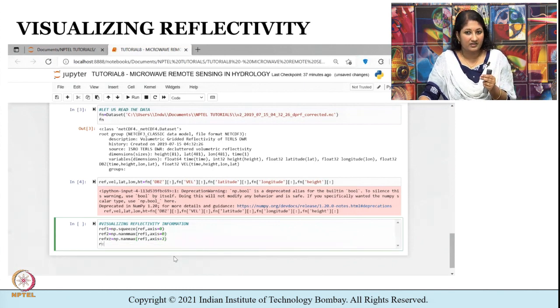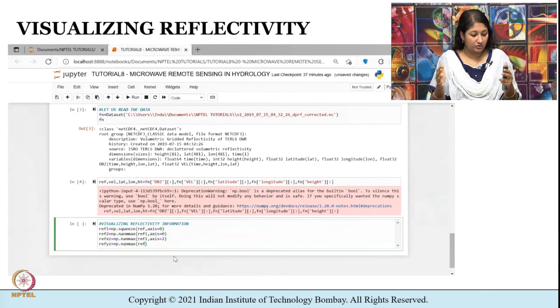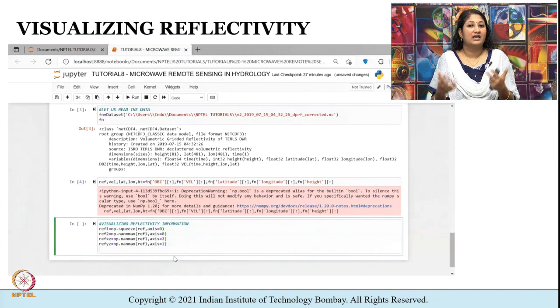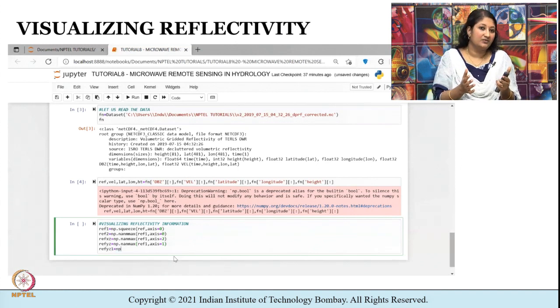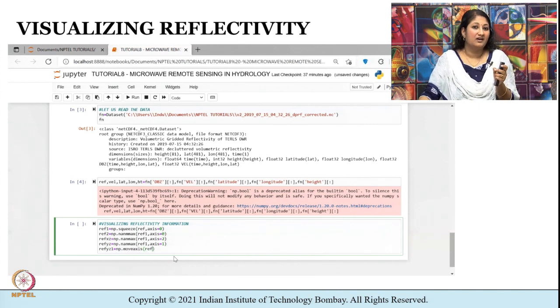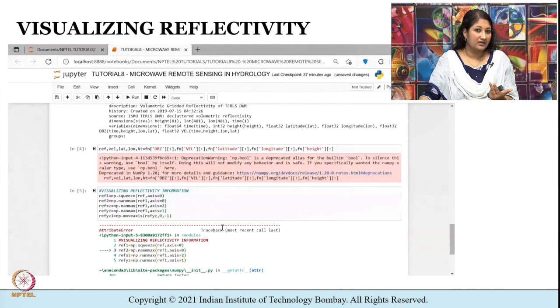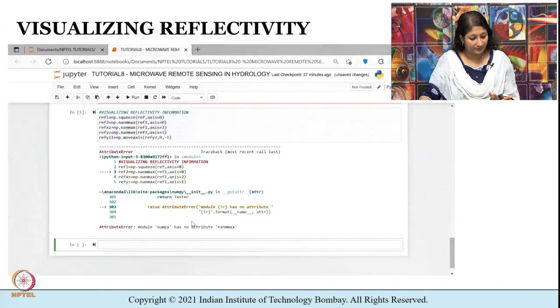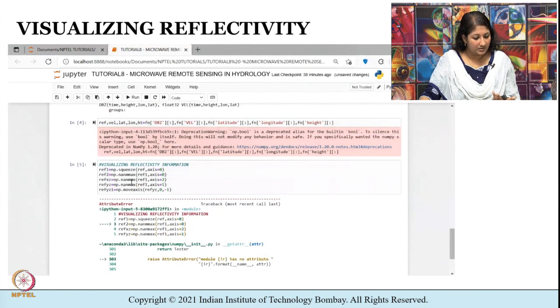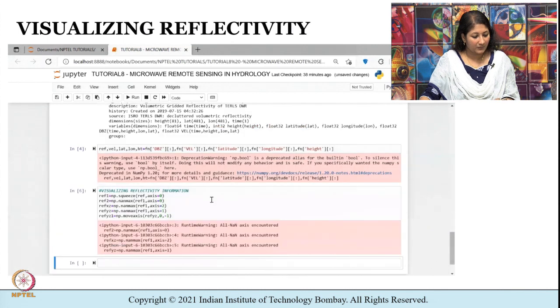Visualizing the max z plot gives wide information about how the reflectivity echoes are spread in all directions. Shown here are the steps to plot the max z plot. Initially we use the nanmax function. The maximum reflectivity values along height, latitude and longitude are computed using the np.nanmax function, and the rest of the lines calculate the maximum reflectivity values along the height, latitude and longitude directions respectively. There is an attribute error, which means a spelling mistake, so let me correct that.